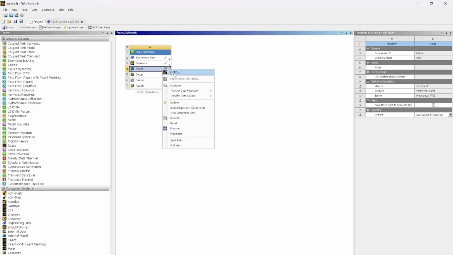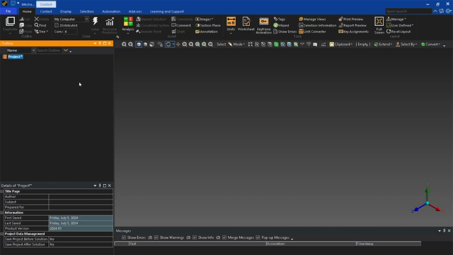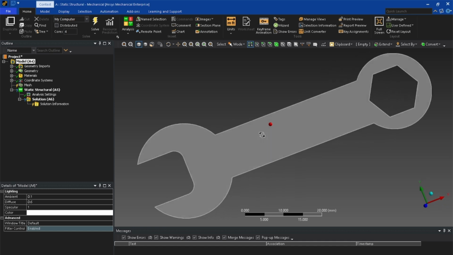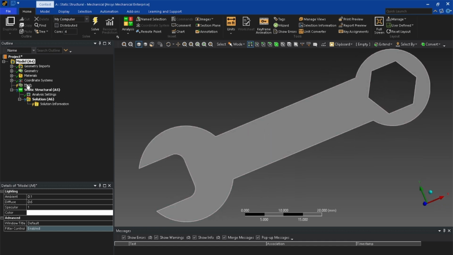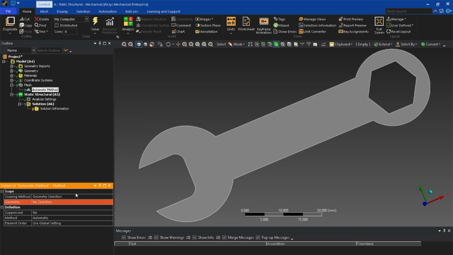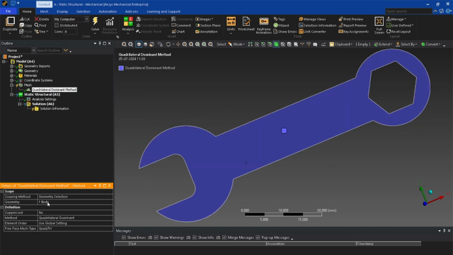Now we will go to model and edit. Here you can see the left bottom corner showing starting mechanical, means starting our mechanical window. Now just wait to import your geometry. Now you can see our geometry is imported here automatically. We have not done anything yet. Now we have to insert method, select the body, apply.